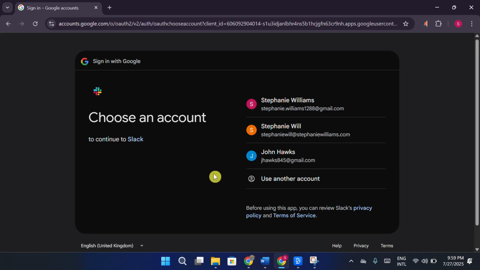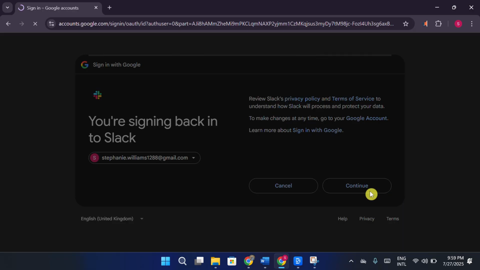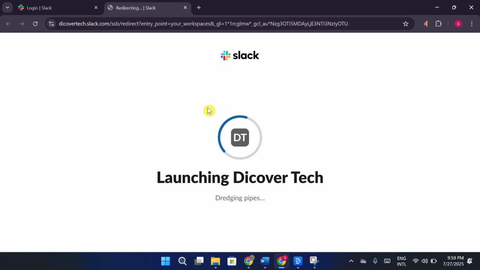You'll see a list of your Google accounts. Just pick the one you want to use for Slack. Make sure it's the same one tied to your workspace so everything connects smoothly. After choosing your account, click continue. This just gives Slack the permission it needs to access basic info from your Google account.